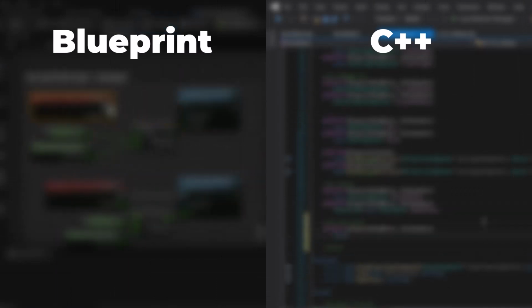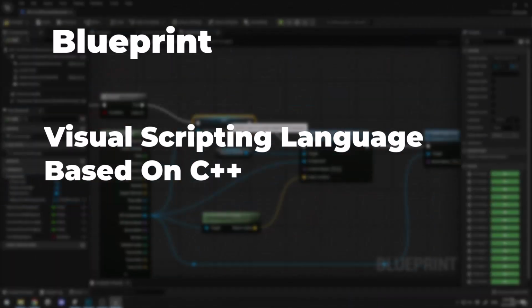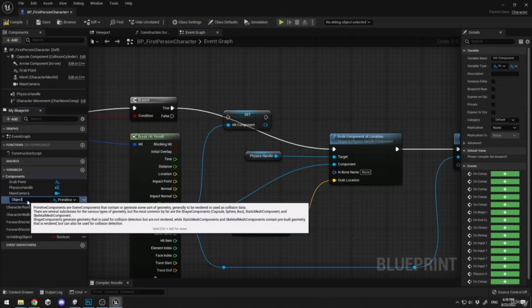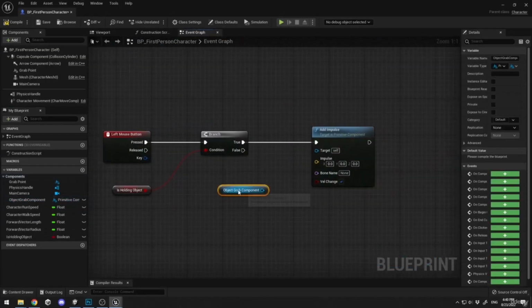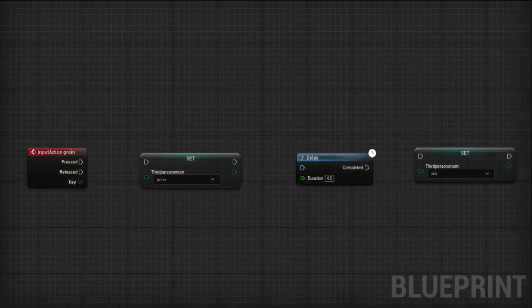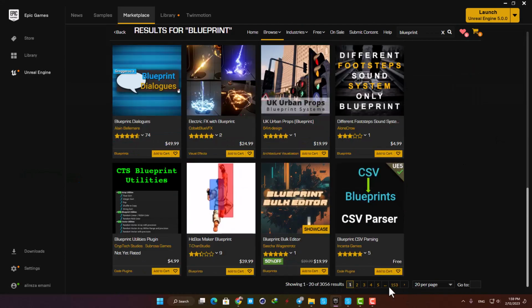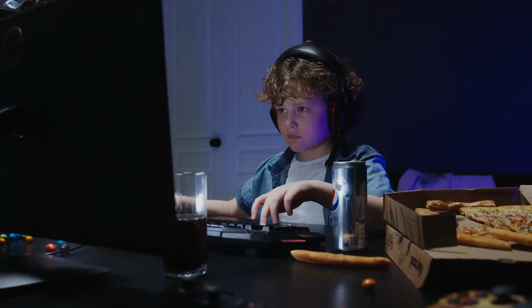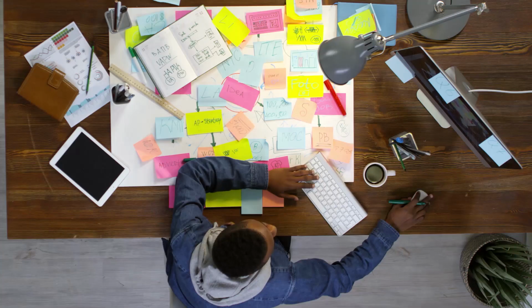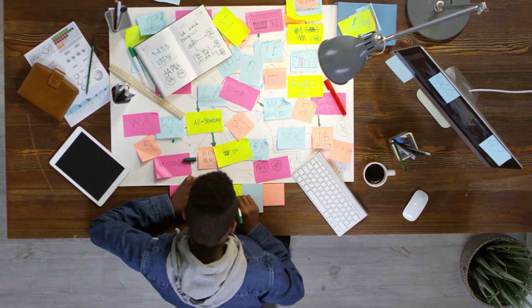Let's start with Blueprint. Blueprint is a visual scripting language based on C++ that enables developers to design the game logic through a series of interconnected graphical nodes. It's a bit similar to a flowchart, letting you understand the code's execution easier. You can trace the flow through the path, which makes it easier to understand what exactly is going on. Epic Games' focus on Blueprint in the latest versions of the engine makes it easier for non-programmers to start creating games and projects.